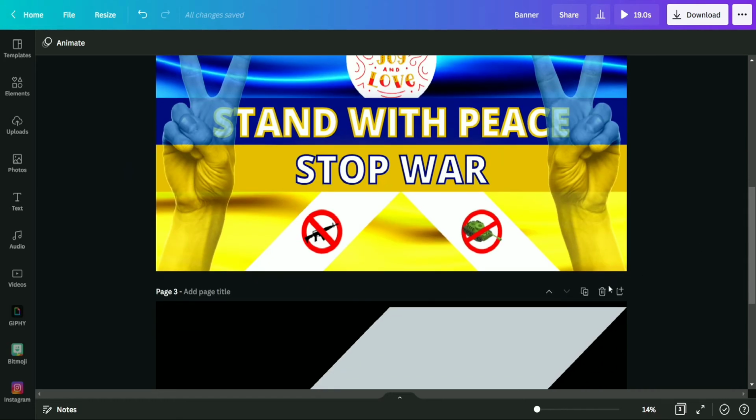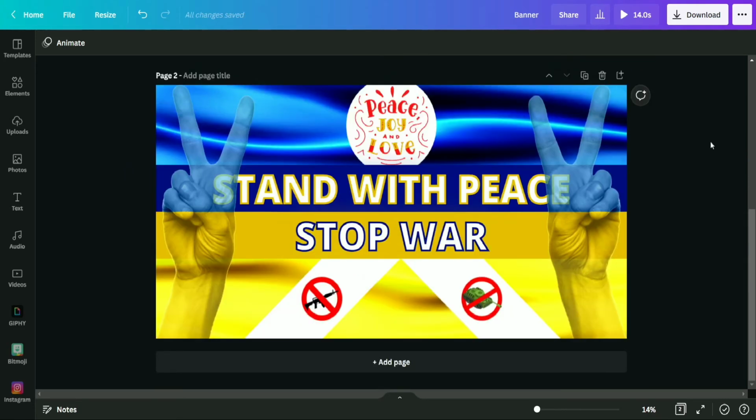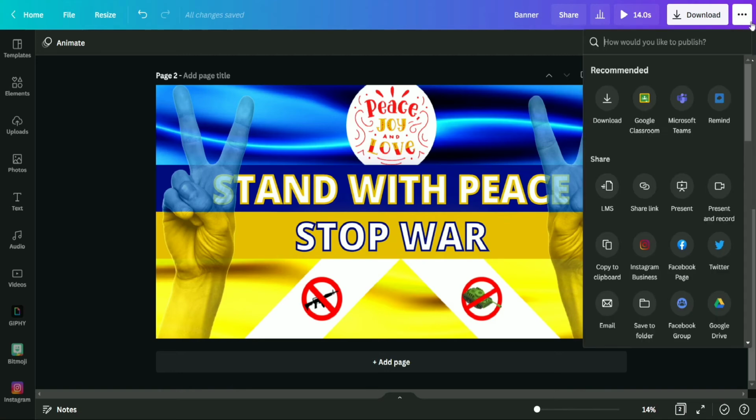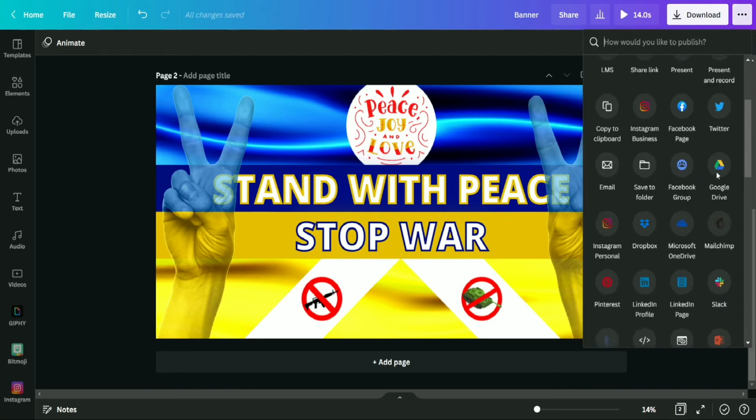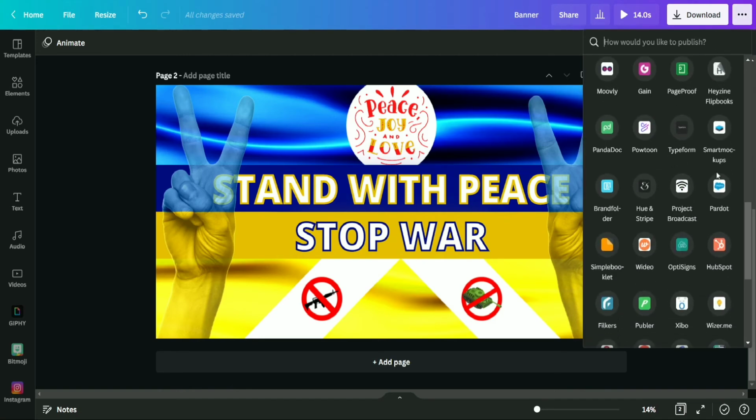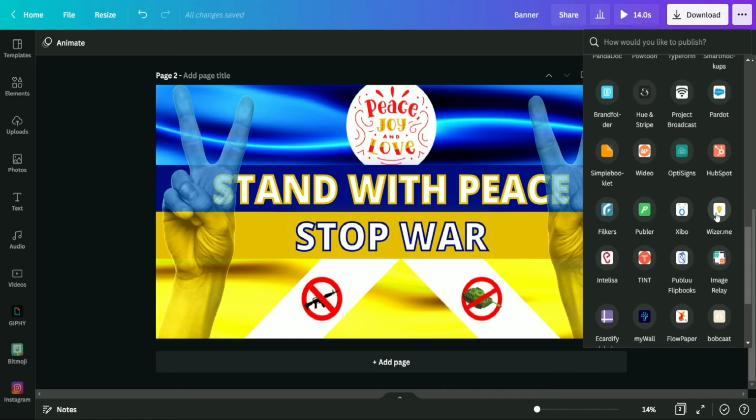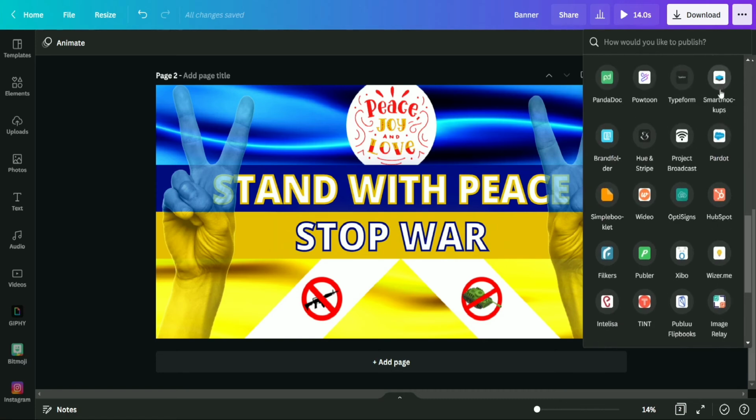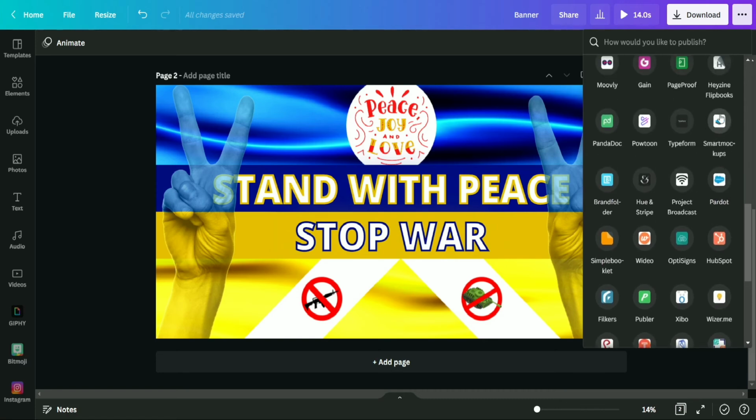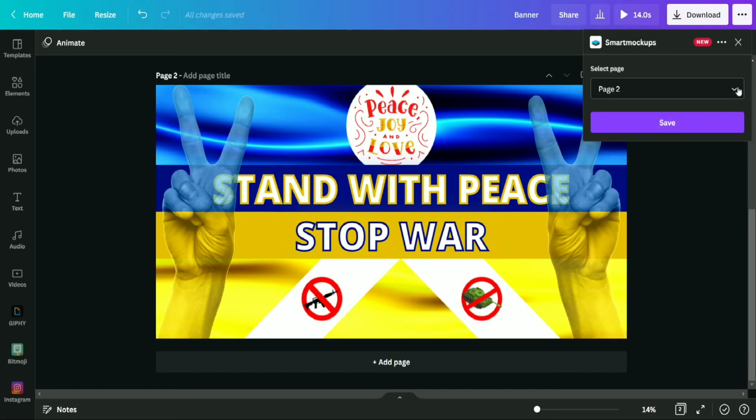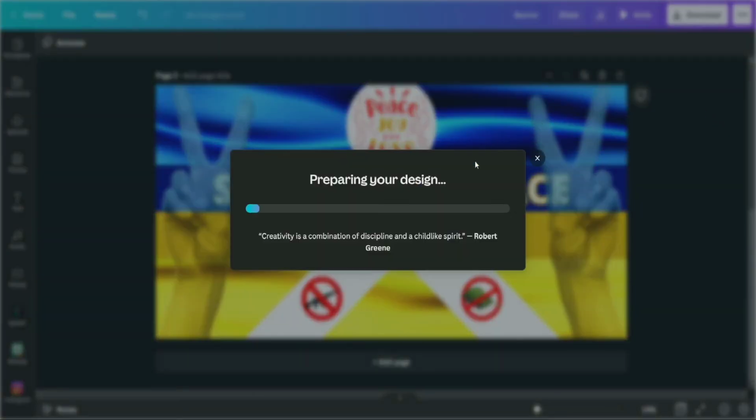Okay, after doing this we are going to use a different option here. As you can see, we have different extensions in Canva. You can select and use any one according to your needs. But today, we are going to select this extension here, Smart Mockups. Using this extension, you can see all the possibilities of your banners and hoardings. So that's why we are using this option.